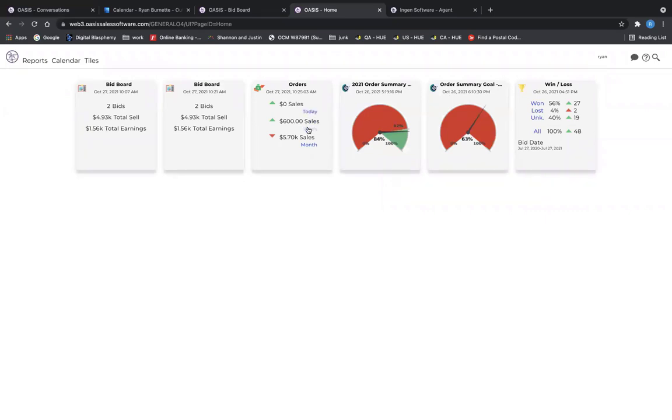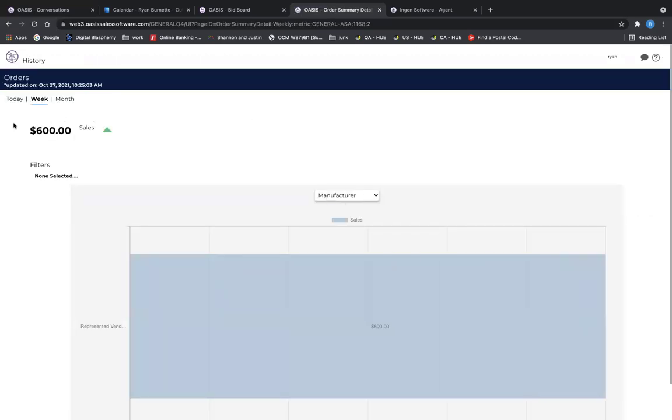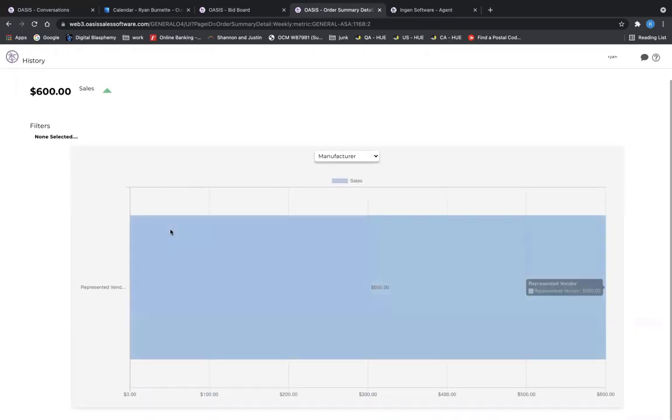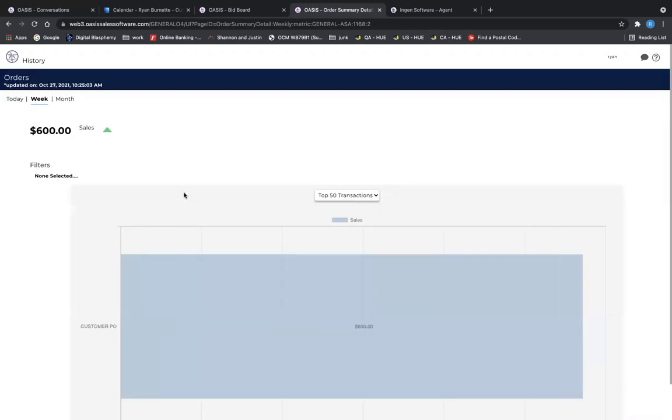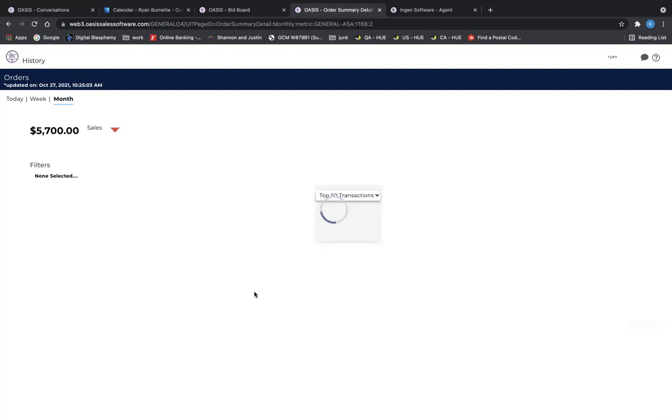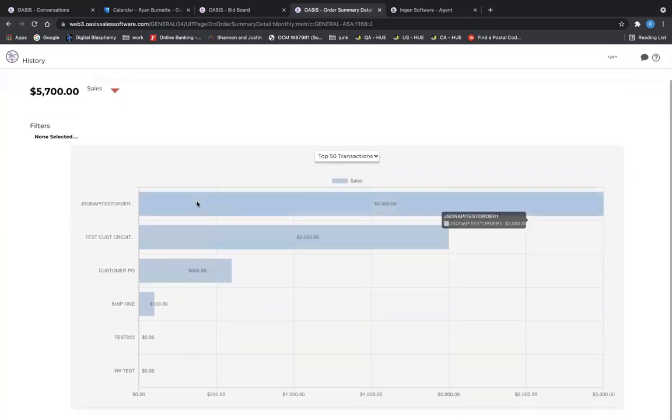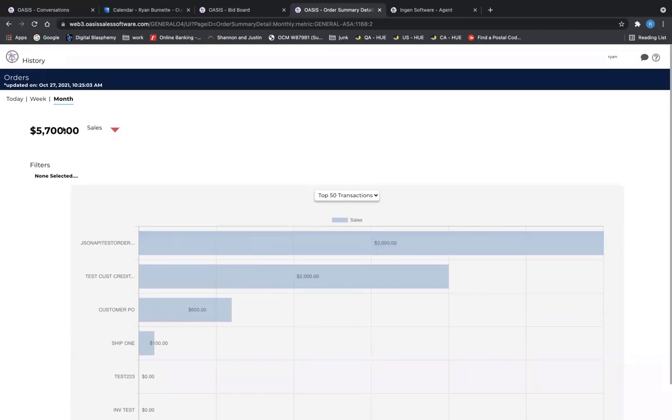Then in here, we can click into any of these sections and we will see the information that has been filtered down for that information. So under here, we've made $600 this week. Only one vendor or one manufacturer, but we can adjust, see the different transactions. Happens to only be one. We go to the month. This just gives you a quick overview of the orders that have been entered. The arrow that we see shows that we are down this month versus this month of last year. We have not made as much as we did the year prior.